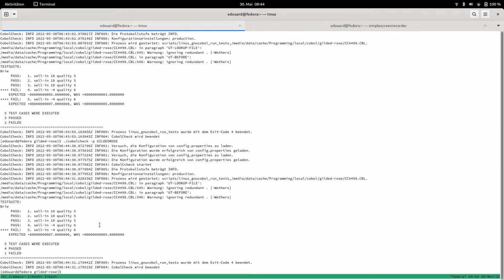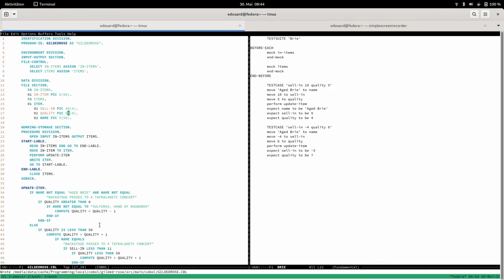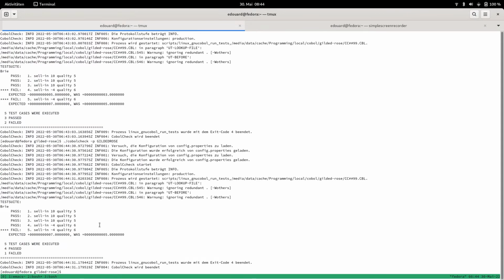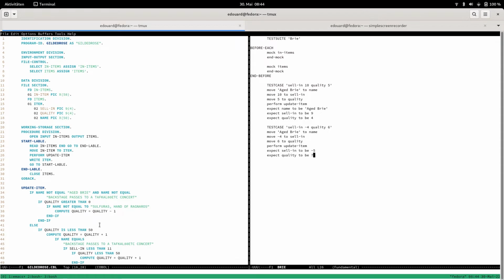Okay, we're getting a little bit further. Now it thinks the quality is 5. What's the best course of action? Let's write tests which document the current behavior. That's probably the best course of action. Let's do that. Then we'll change the code to be correct.